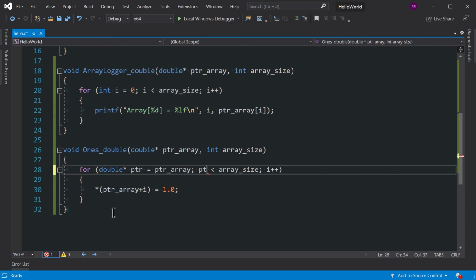And as long as the ptr is less than ptr array plus the array size. So what is this? ptr array plus the array size. What do I mean by this? This ptr array points to the beginning of the array. Array size is the size of the array. So basically, this is the end of the array. This is pointing to the end of the array.